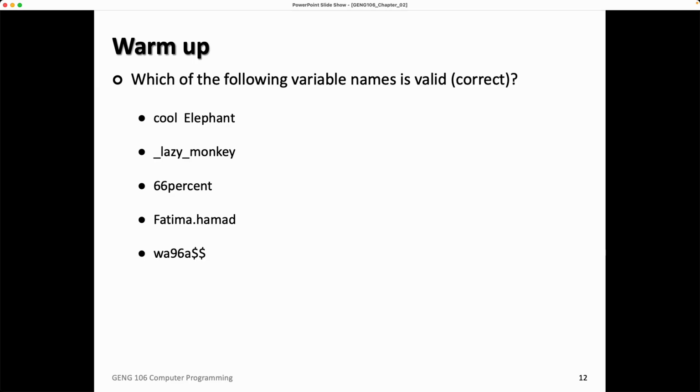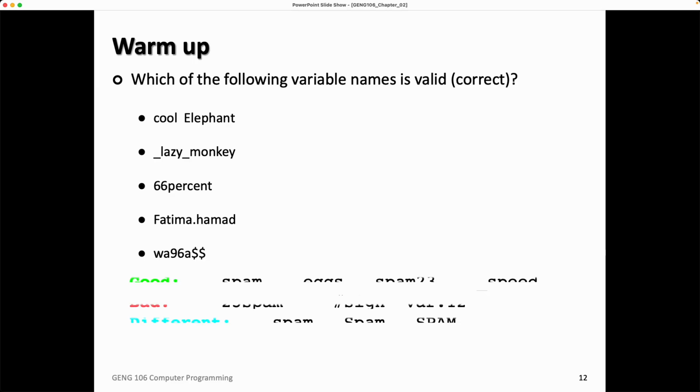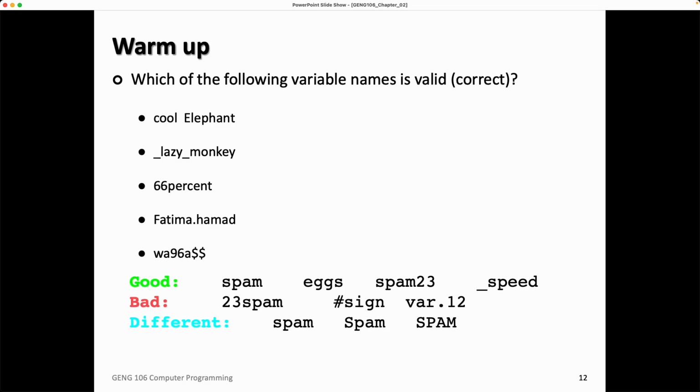Or "WA96A$", I cannot use it because it contains a dollar sign. But the only thing is that, yes, I can use a lazy monkey name. And for naming, these are the good names that you can use, like spam, x, spam23, underscore speed. These are valid. But I cannot say 23spam. It's invalid. A dash sign is invalid.